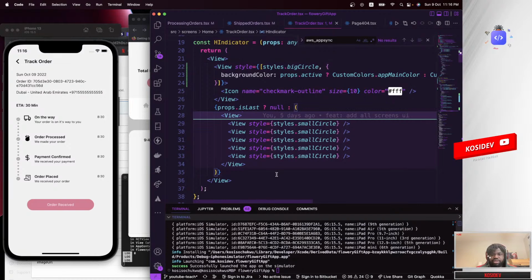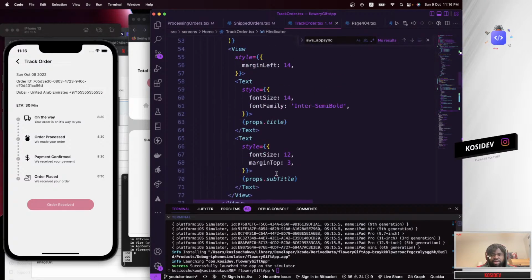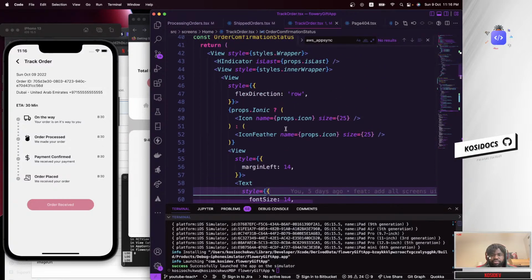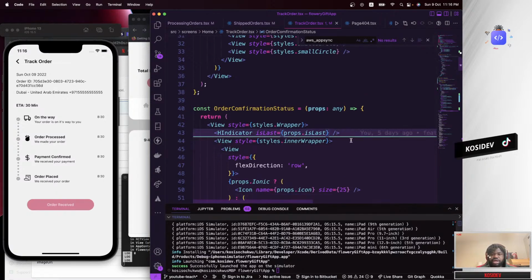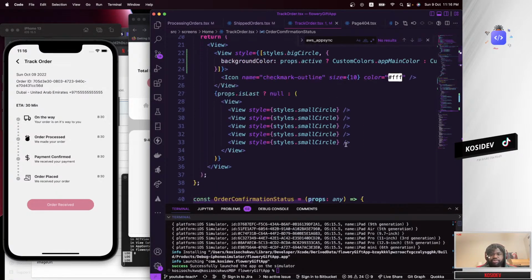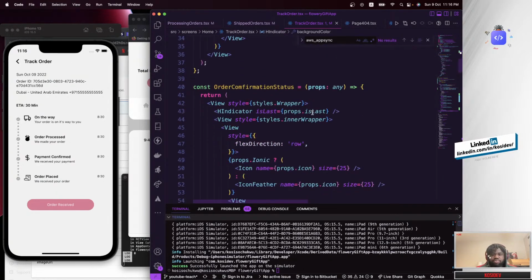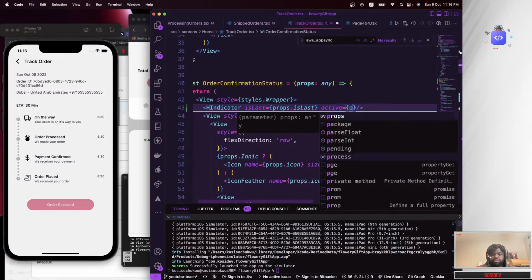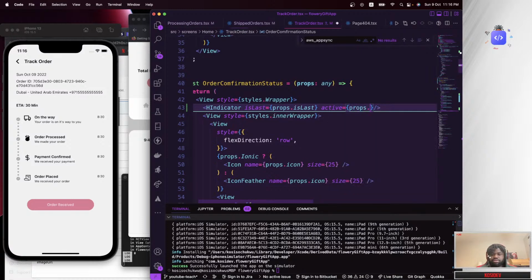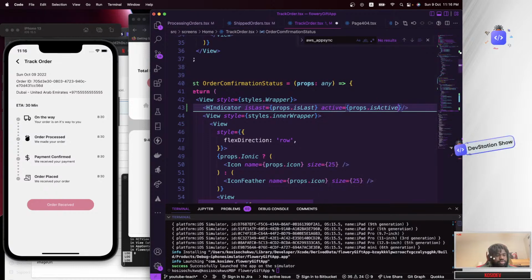I then bring this inside here where we have the, okay. So I'm going to say it's active because we're using that property right there. That's supposed to be props.isActive.